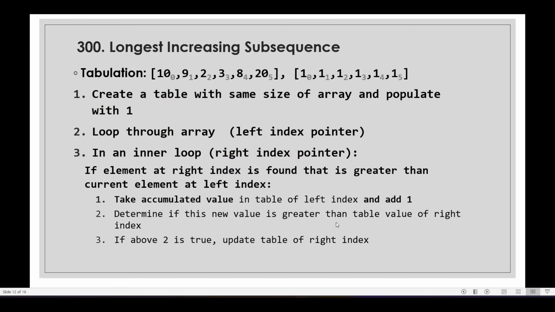So with tabulation, we have an additional array, all populated with a value of 1, and that is because, as we mentioned earlier, each element in the array is itself a subsequence. So we loop through the input array in an inner loop, or the right index pointer. If the element at the right index is found that is greater than the current element at the left index, we take the accumulated value in the table of the left index and add 1. We determine if this new value is greater than the table value of the right index, and if the above is true, we update the table of the right index.